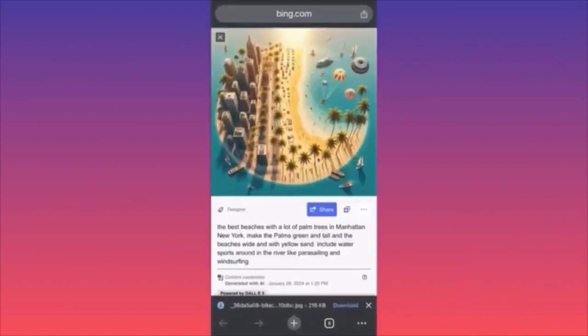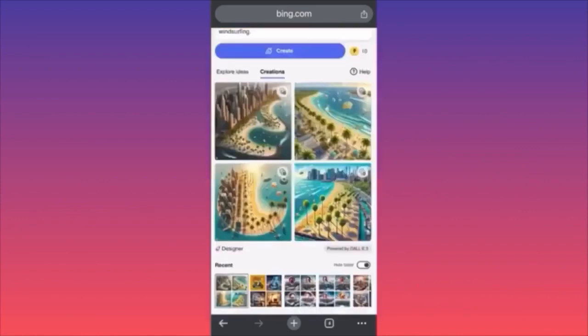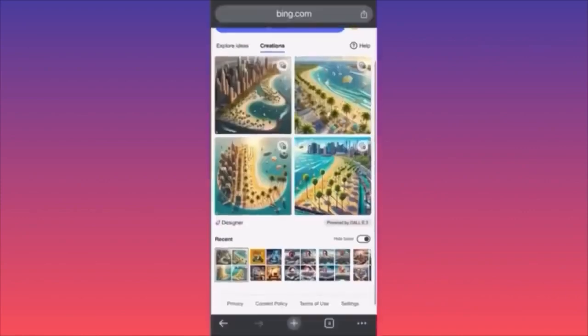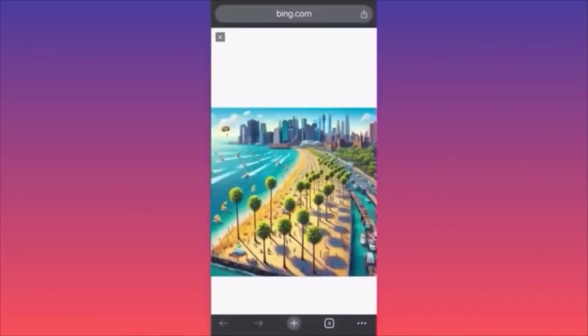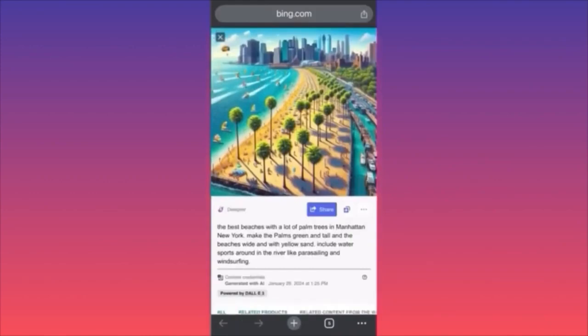This is what I meant, guys. You see, if I didn't include that we want to have yellow sand and tall palm trees and sailing boats all around the place and parasailing, right, you're not going to end up getting the whole picture in one. This looks like Miami. You see, with the channels here of water. This is amazing. This is what I meant over here, guys.